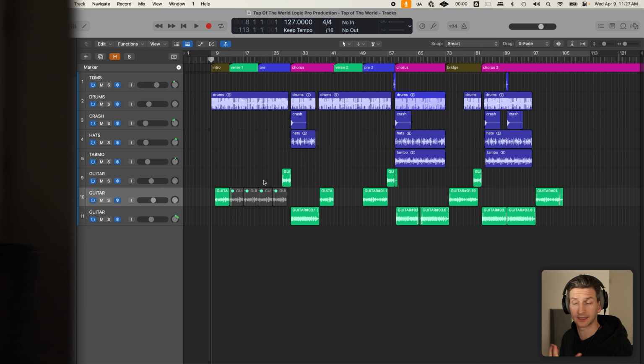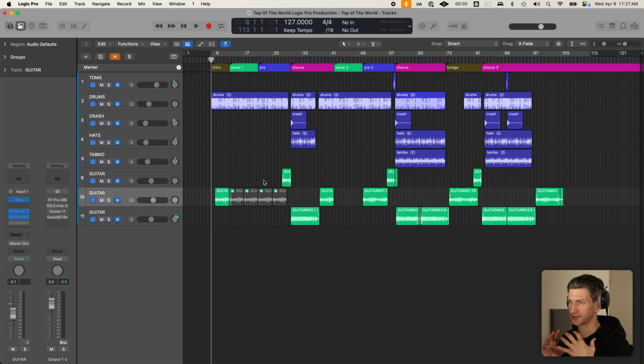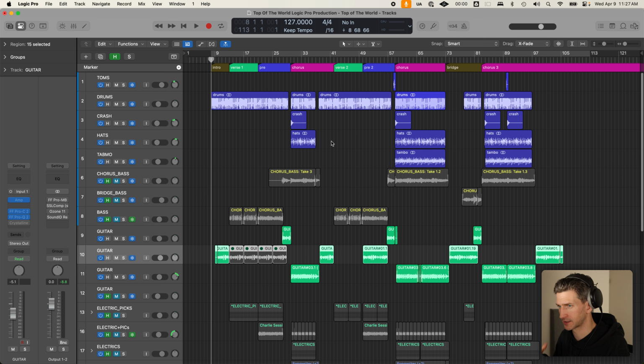And also something important is what plugins I used and what processing I used here to shape the sound. Okay, so this is an important section of the song. It's really where the production comes to life because we're going to be talking about groove here. So let's bring in some elements.